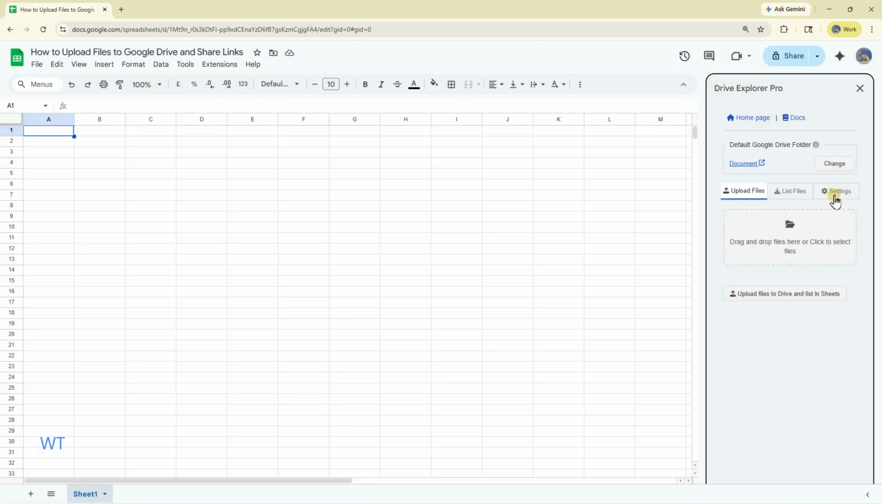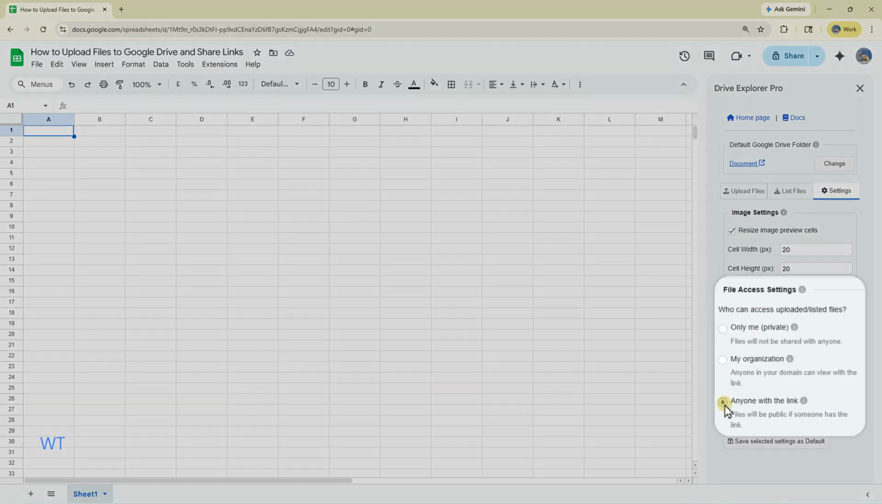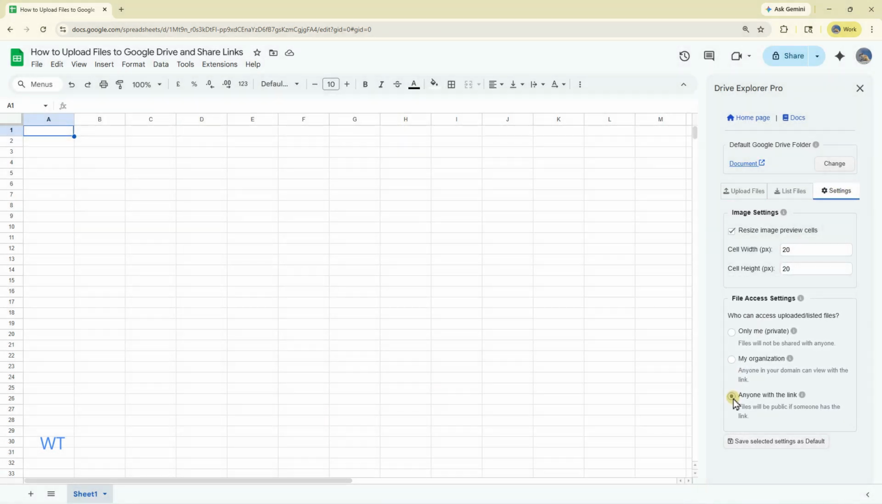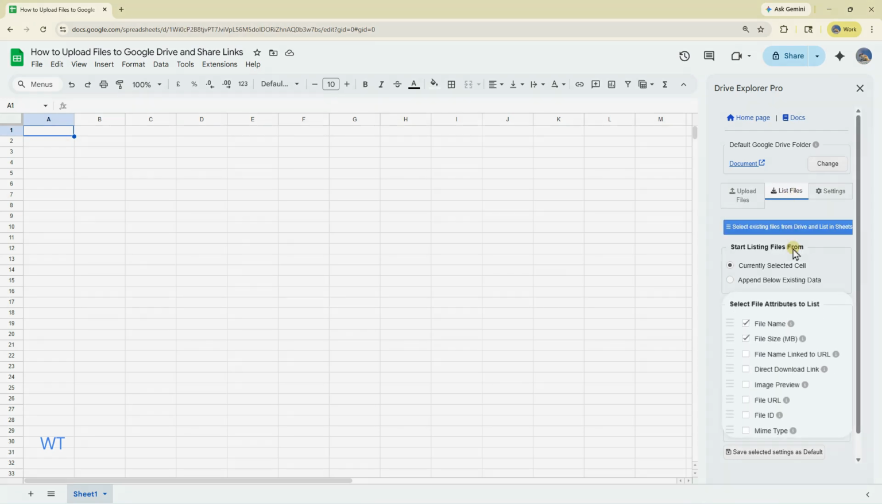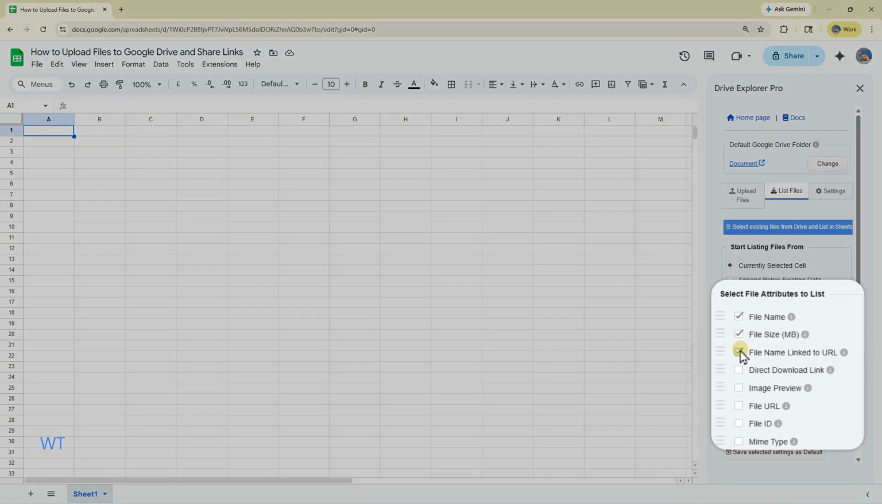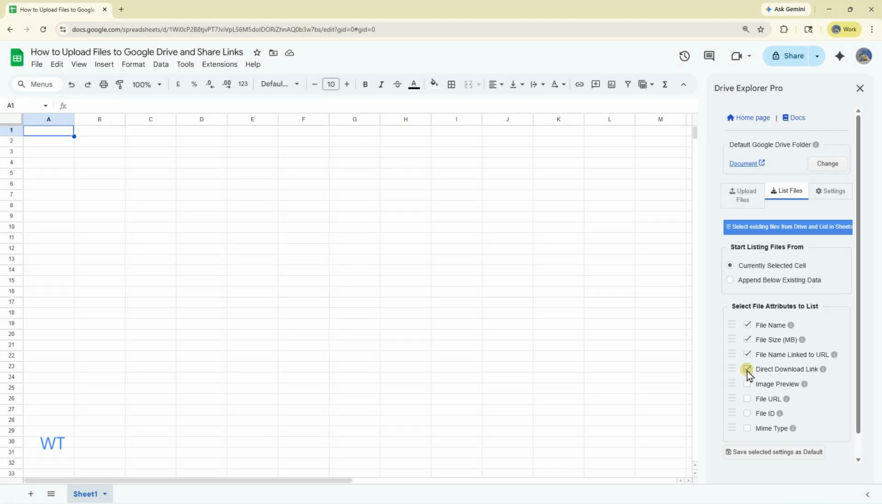Go to the Settings tab and set File Access to anyone with the link, so every file is shareable the moment it uploads. Go to the List Files tab and check File Name Link to URL and Direct Download Link. This controls what gets logged in your sheet for each file. Click Save Selected Settings as default.